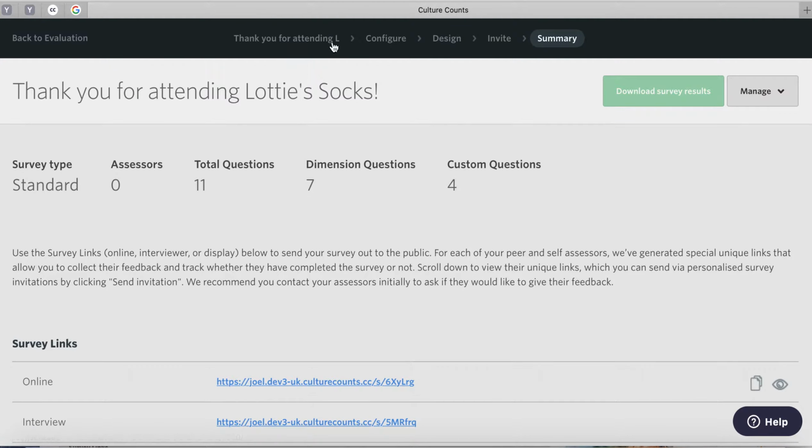So we have already created our evaluation. We have set up our individual surveys within the evaluation. We have configured those surveys. We have designed those surveys. We have invited people to fill out the surveys where appropriate, so self and peer reviewers. And now we are onto our summary page.